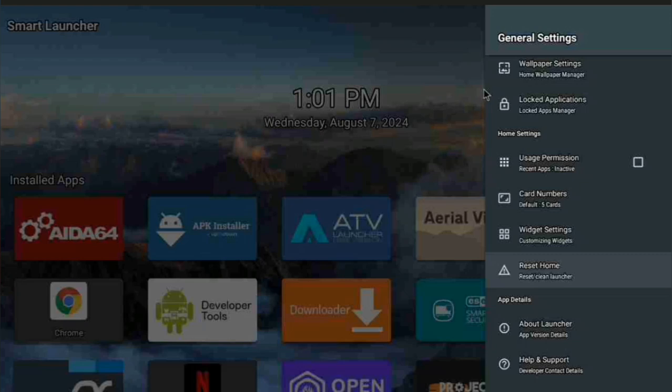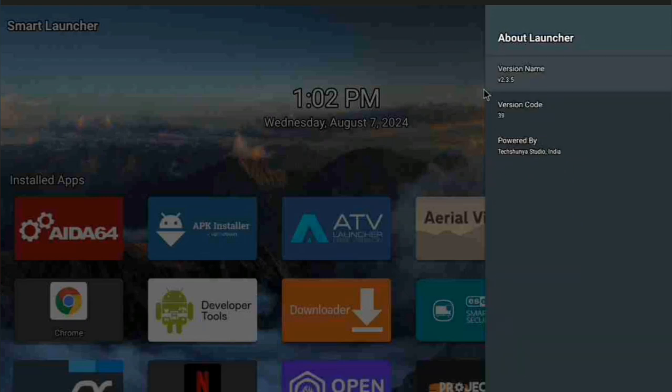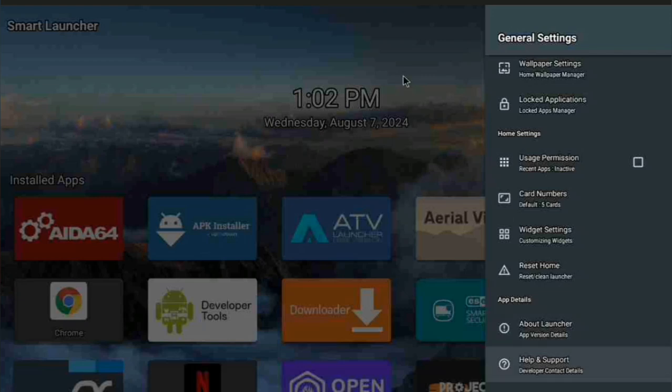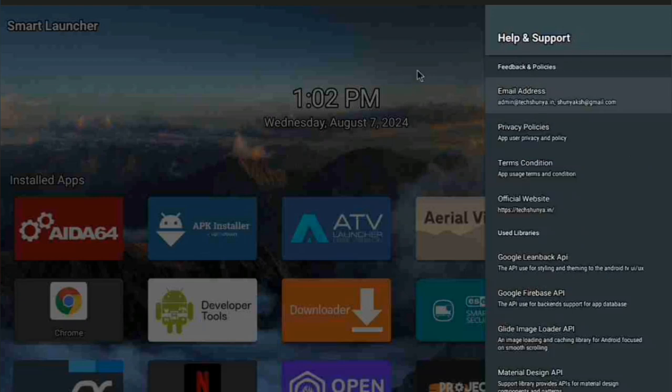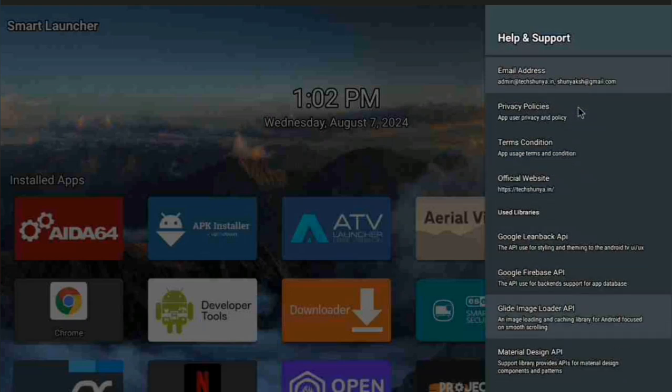Now if you want to restart your system, you can do it by clicking on restart home. Okay, now about the launcher, this is the version right here, v2.3.5, and the version code is 39. Okay, and we're gonna come off, and it's very simple, and you can support right here. You've got a Gmail account and a mail admin account right here, where you can get more settings and features.